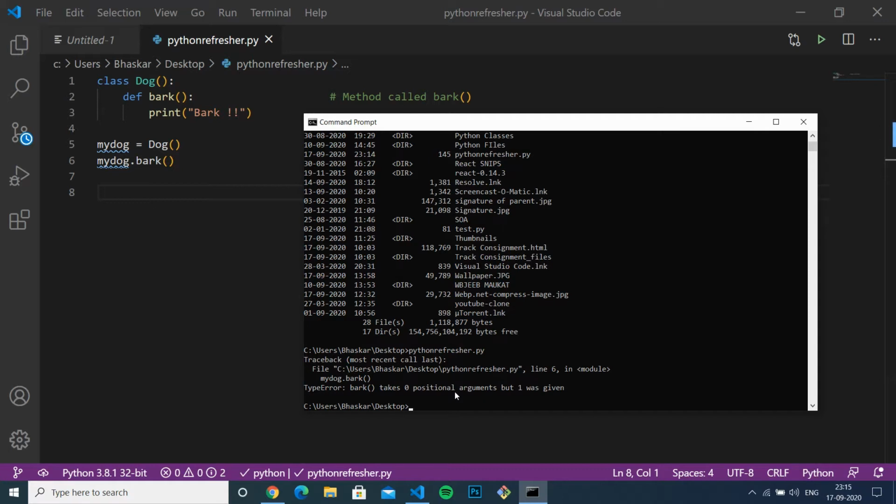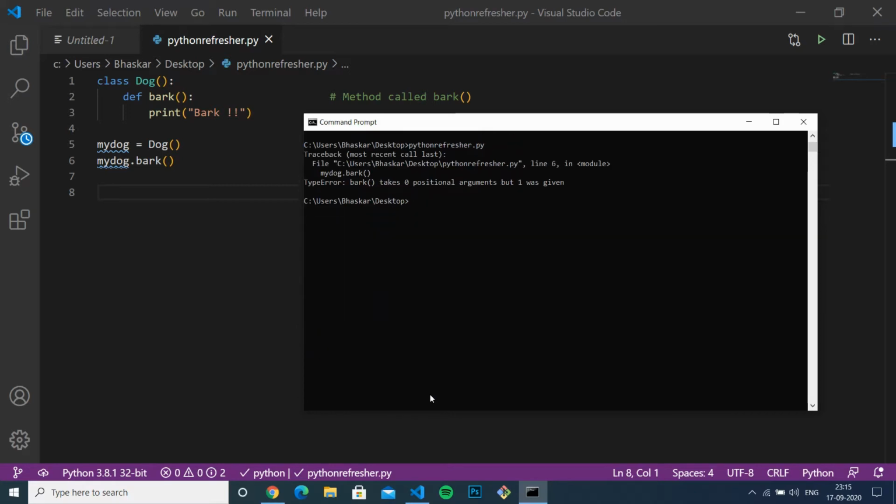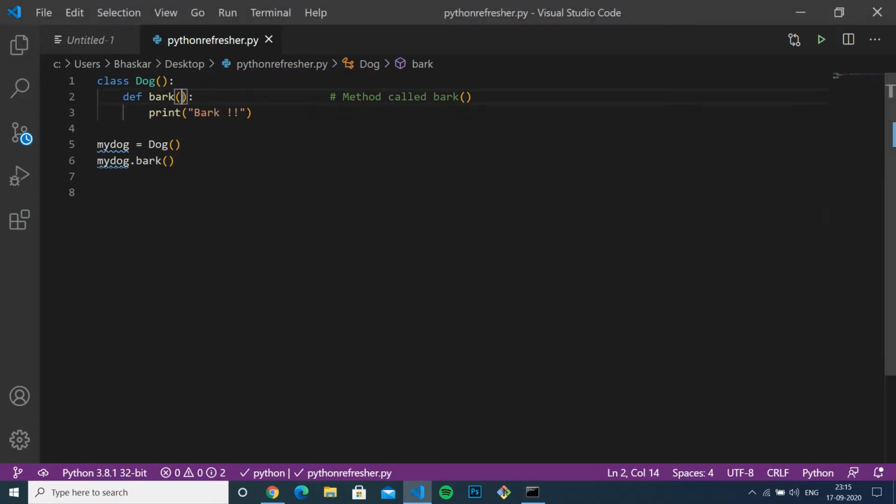You see it clearly says that it is giving an error. Why? Because bark takes 0 positional arguments, but 1 was given. The thing about CMD and Python is that if you make a mistake, it will tell you where the mistake is. As I said, you have to pass in that object as a first parameter. So in this method called bark, you have to include a first parameter. Let's just say self.